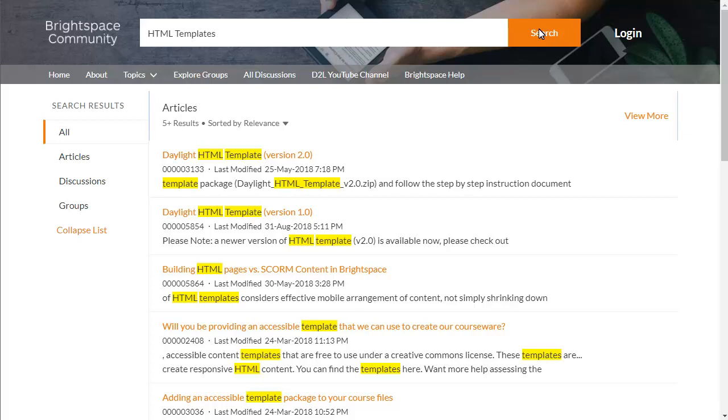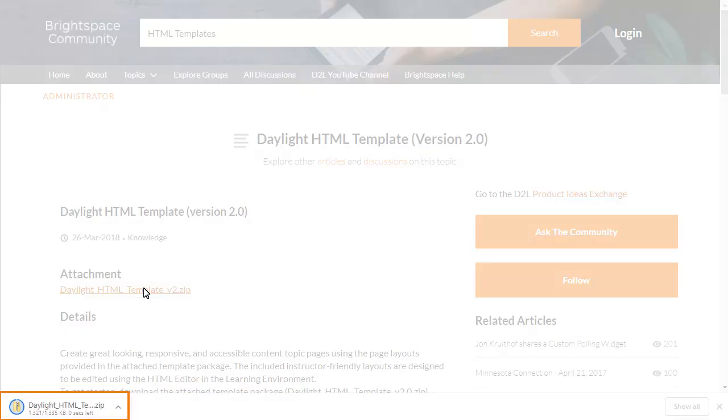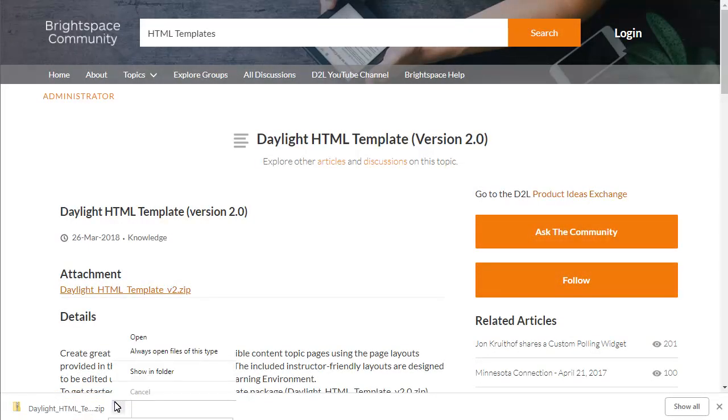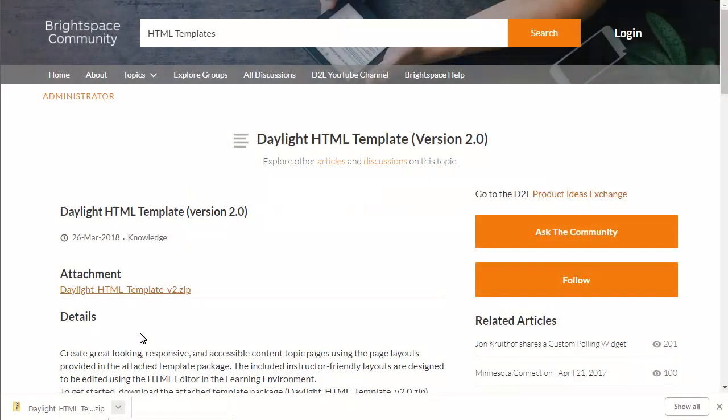Download the newest version of the Daylight HTML template. Click the link. Then, click the attachment to begin the download. The download displays. Select Open to view the download. The template download contains a zipped folder and a Daylight HTML template guide.